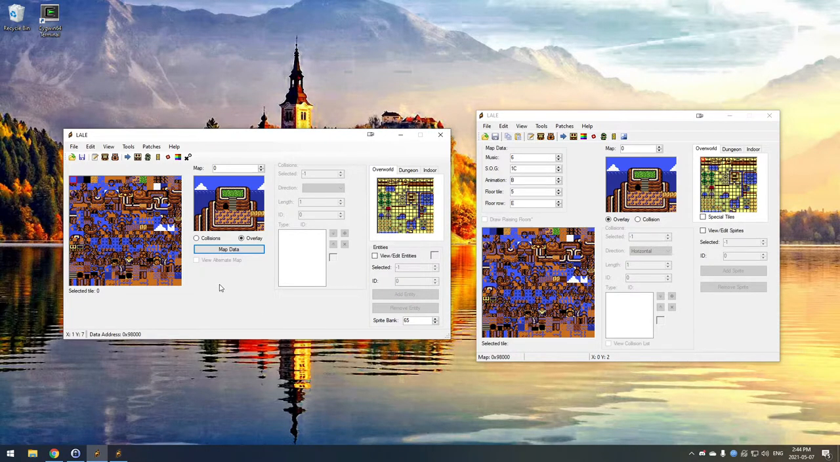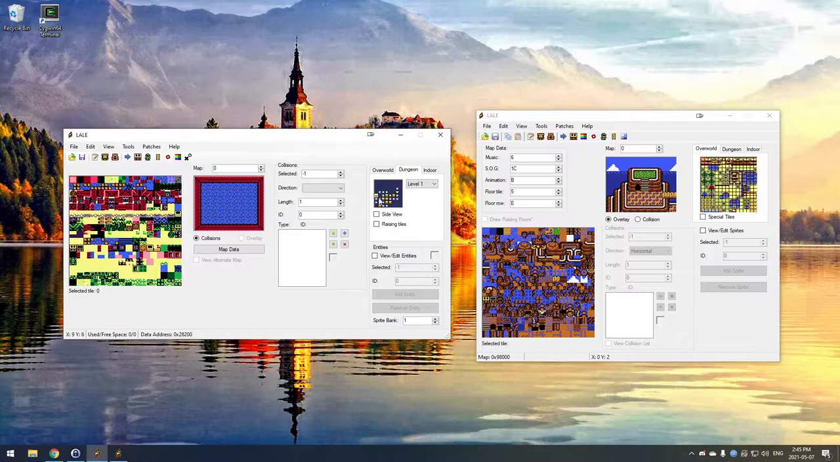So, looking at the main features, we have the tile set and the tile selector on the left here. This is what you use to select tiles for adding collisions and changing the overlay of the overworld. Simply click on the tile and you'll see which tile you selected. In the middle, we have the map view. This is the map. You have both an overlay and a collision view. Now, overlay is only for the overworld. Dungeons do not have an overlay and are collisions only.